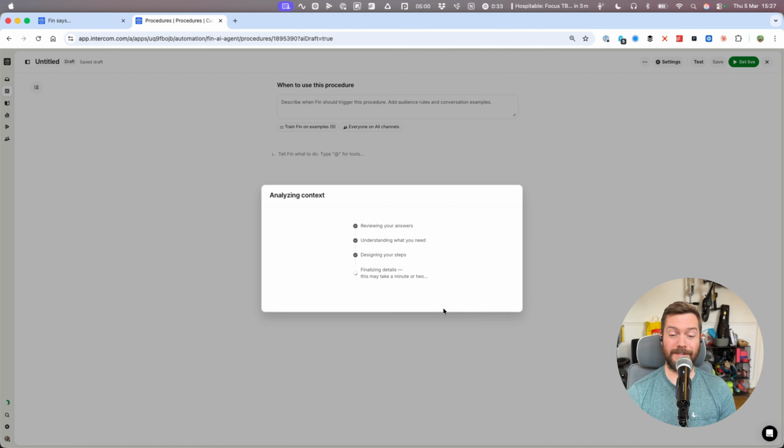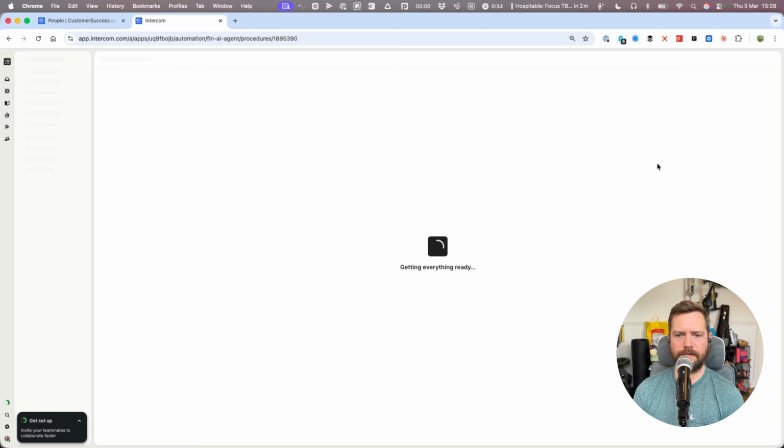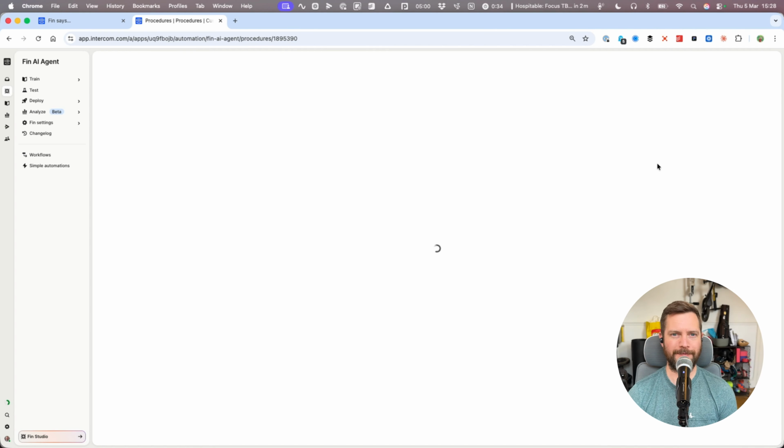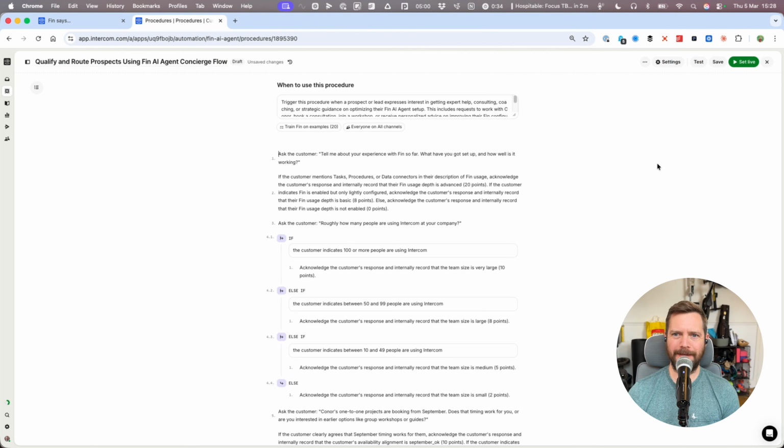I never know whether to describe this as Fin or as Intercom, because it feels like the same sort of magic AI agent going off and doing things in the background. So I'm curious about how it's going to set the attributes and whether it's going to do those correctly, and also whether it's going to do the maths correctly. Okay, so my procedure is just refreshing now, and so let's go through it.